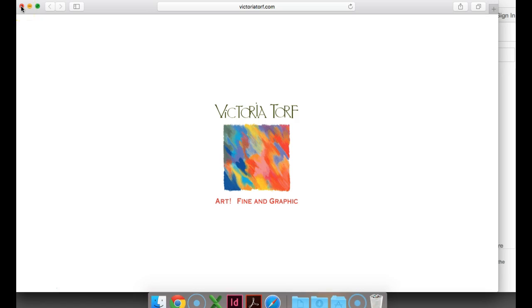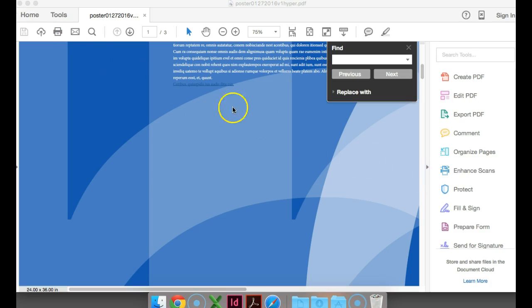Not necessarily, you can't control what people do with it. Well, yeah. They may not have Adobe Reader, so they open it in a different display and it doesn't work. Right.